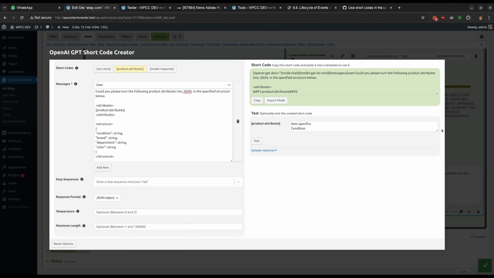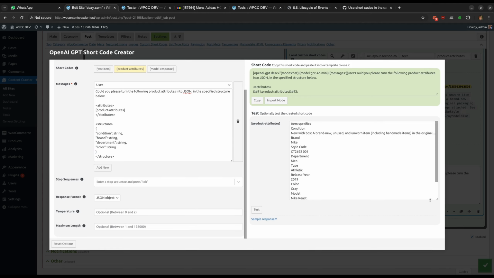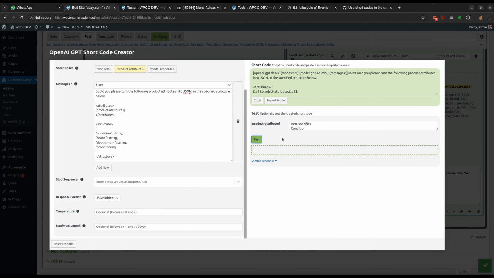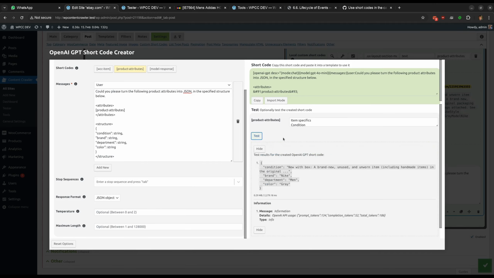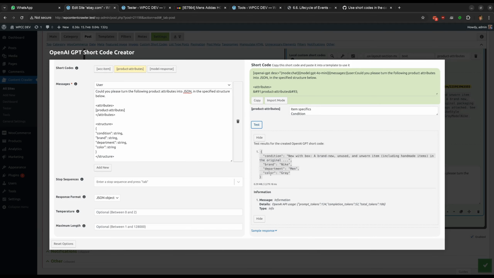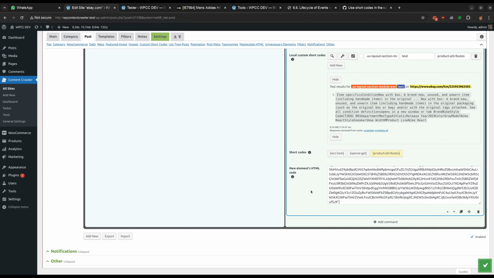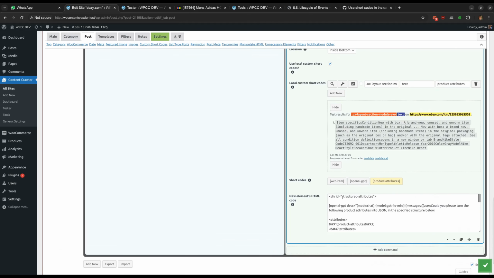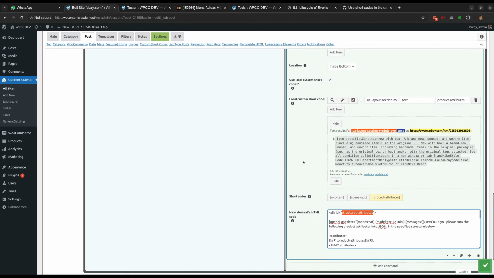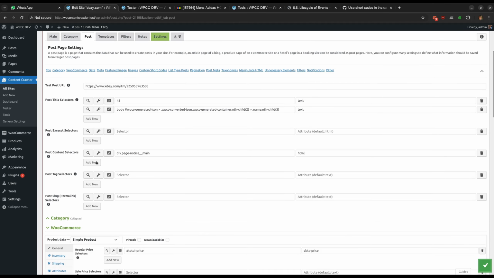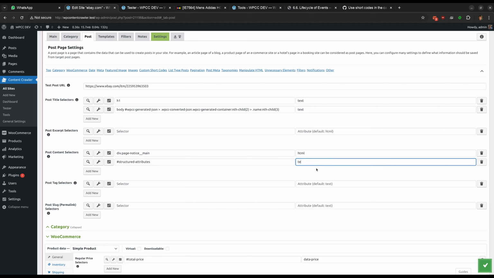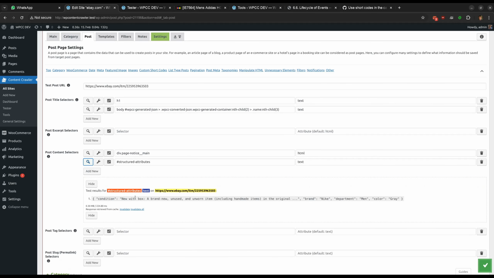To test this shortcode, let's paste the text of the product attributes we copied from the target page. Now, when we test the shortcode, we see the output is in valid JSON and it is structured exactly as specified in the prompt. Now we can copy and use this shortcode in the template. Let's see if this works. Great, we get the JSON data.